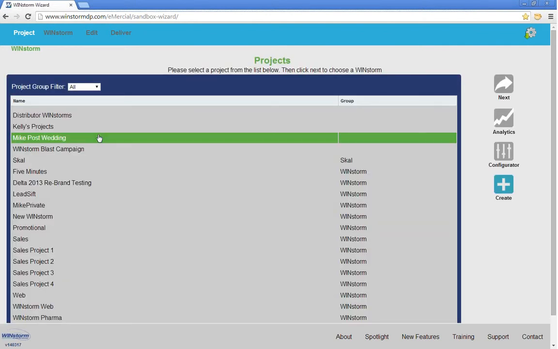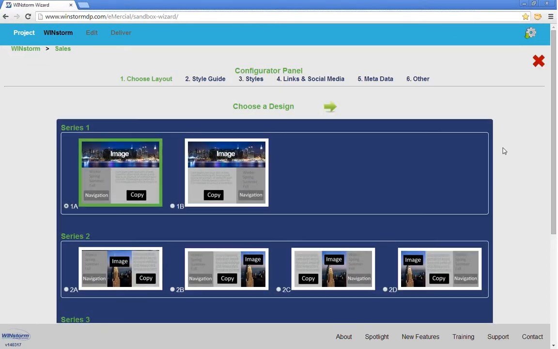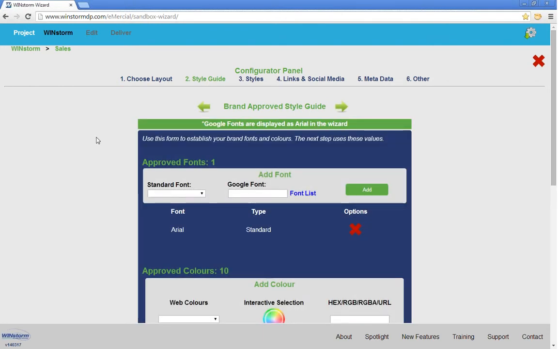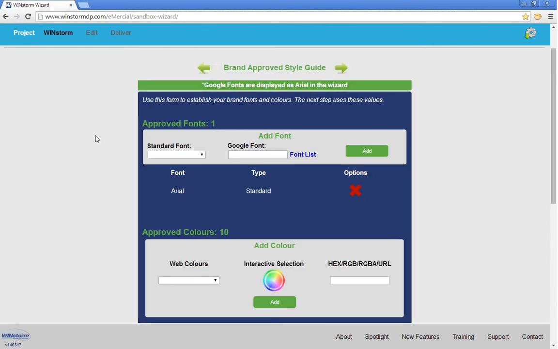Nothing really new here on project, although we will get into the configurator. There's some changes in here. Again, the GUI, the graphical user interface, has been changed to be a little more consistent with our blue. And the next step there, you can see that it's basically the same as what we had before. We've optimized the space a little bit.